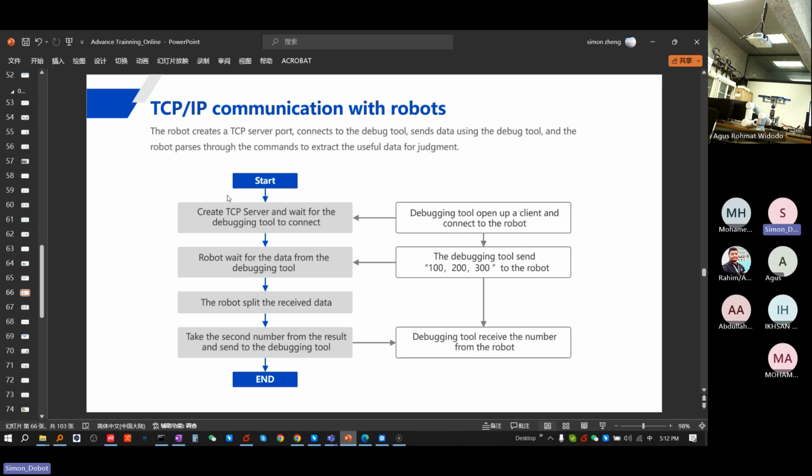Okay, here's an example. We use TCP, and we use the debugging tool to send some coordinates to the robot. First we create a TCP server, and the debugging tool should be a client. Then the robot is waiting for the data, so the debugging tool sends this to the robot.